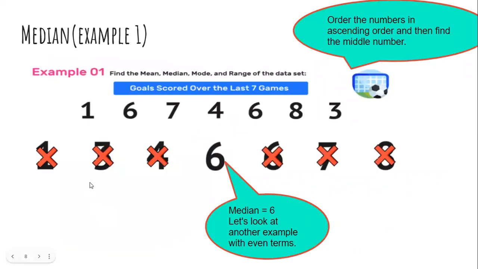And then we move on to the next one. We're looking for the median. Now in the median, note, we need to order the numbers in ascending order. First step, every time in median, take the numbers and order them in ascending order. After ordering them, we must find the middle number. We find that 1, 3, 4 fall on the left and 6, 7, 8 fall on the right. And the middle number then becomes our 6. So 6 in this case is the median.